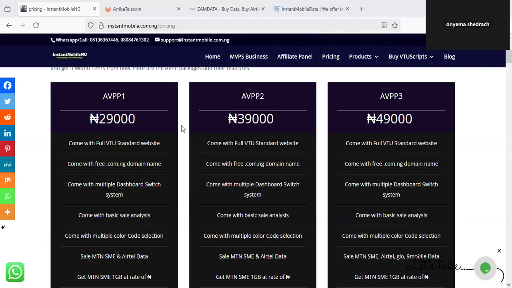Now, you need to go and begin to apply. Most of the gateway systems out there, like Monify, for instance, it is a tedious process to get it done.